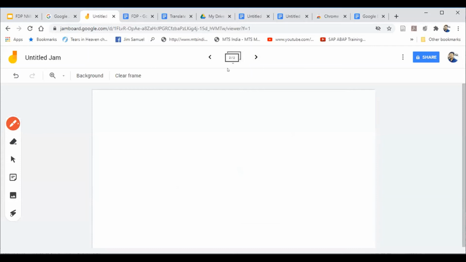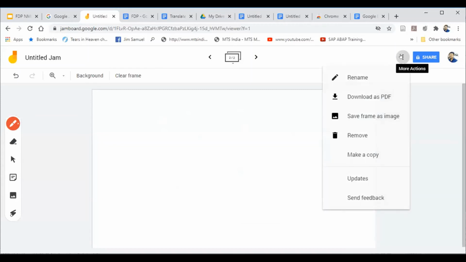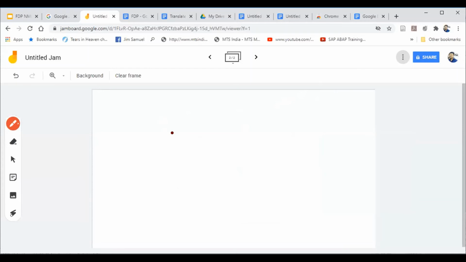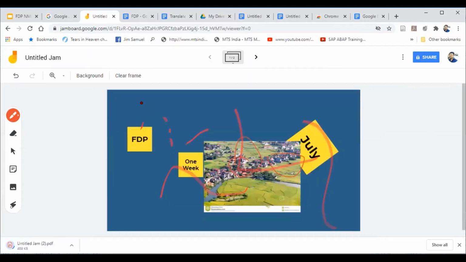Okay, so once you have completed this particular thing, there is a 3 dot here, more action. You just click on it. Once you click on it, there is something called download as PDF. You click download as PDF. This image will be downloaded as a document. So whatever you did, you can download this particular thing.